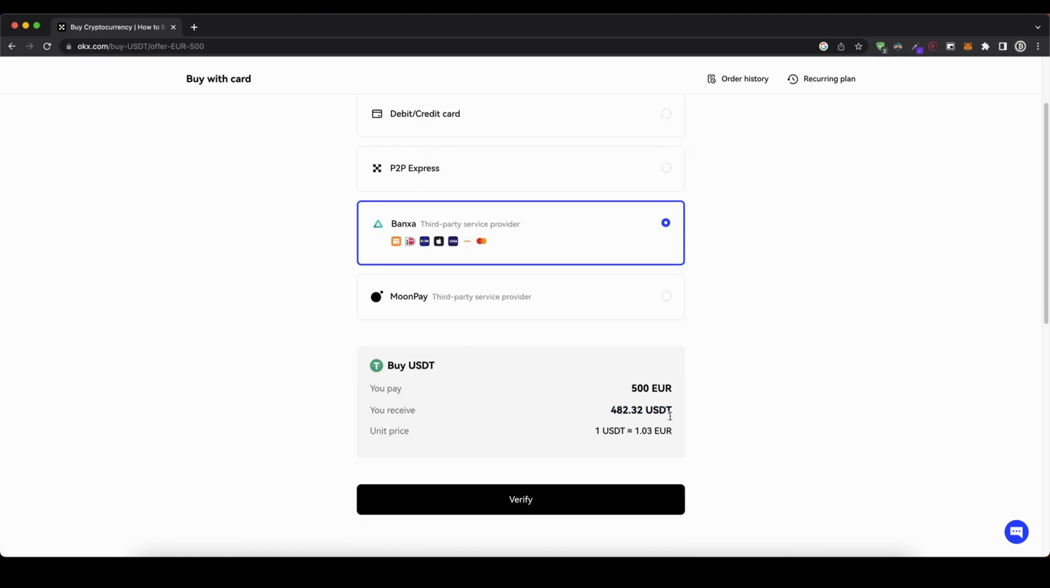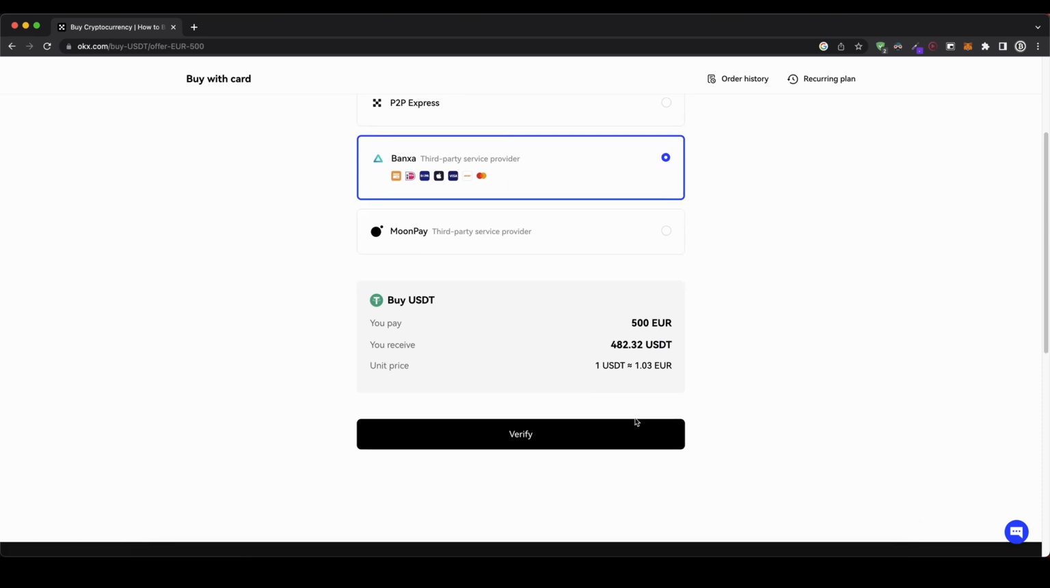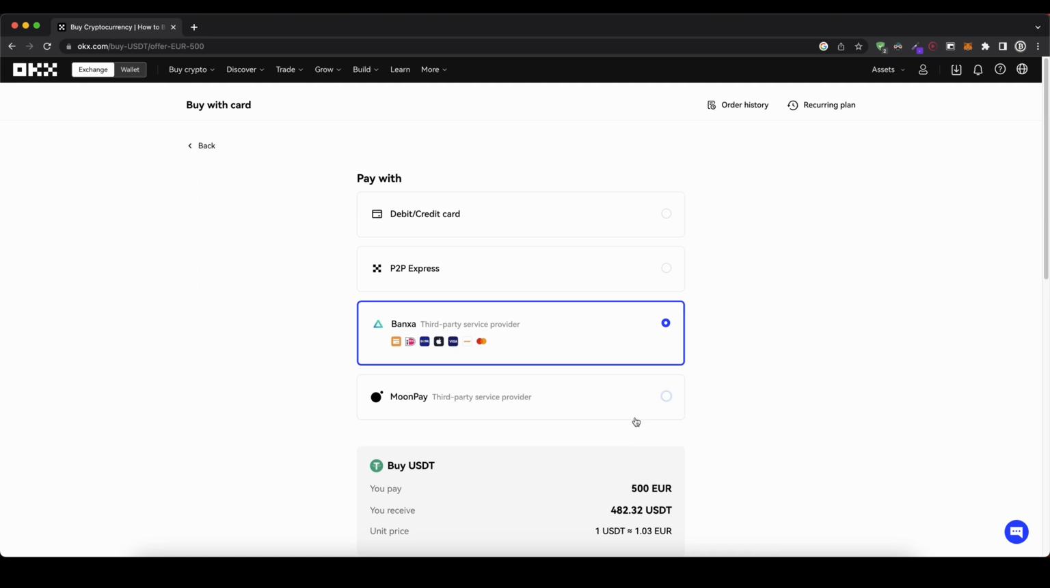You can always see how much you're getting right here, at what price. And then you can just enter your bank details, card details, whatever you need, and then you will have the money right here, which shouldn't really take more than a few hours.